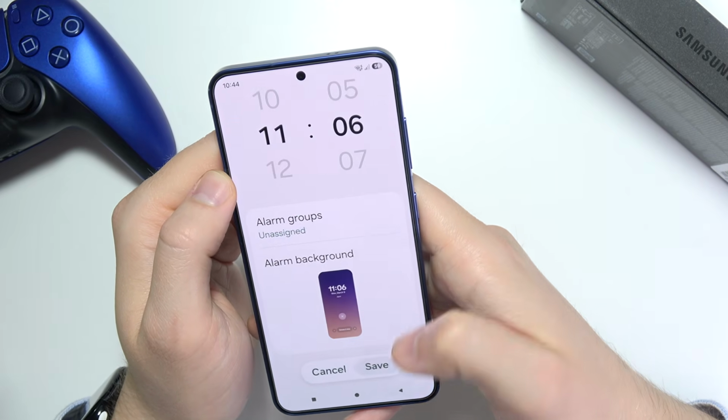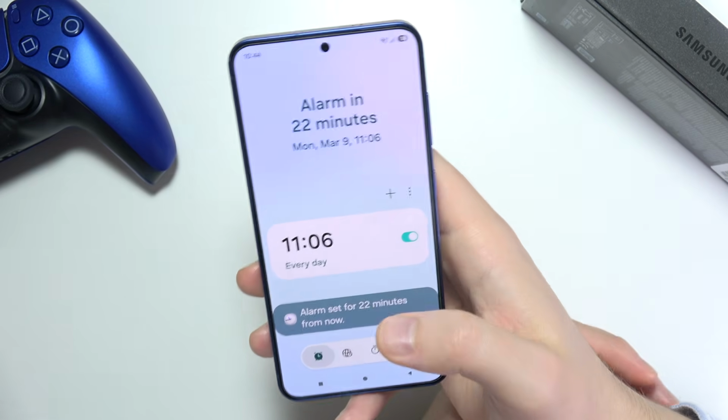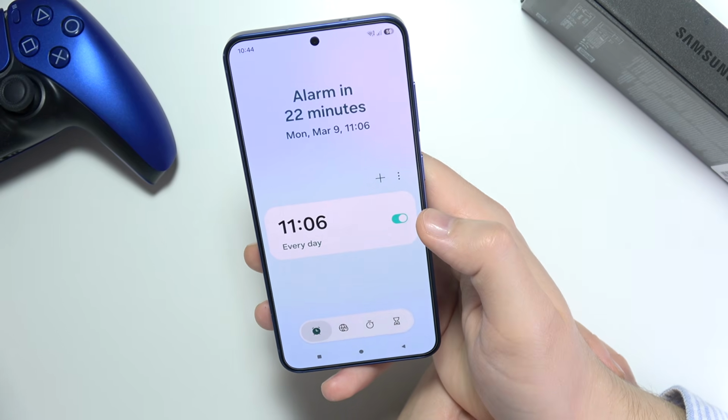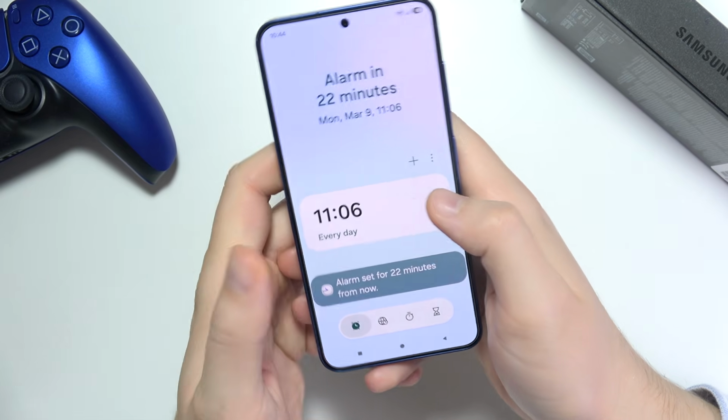And when you have made everything, you have to click save, and now you can create multiple alarms at once. And if you want to adjust them, all you have to do is click on those switches.